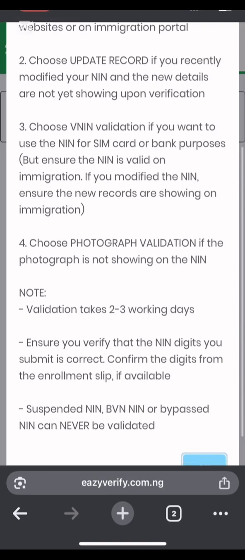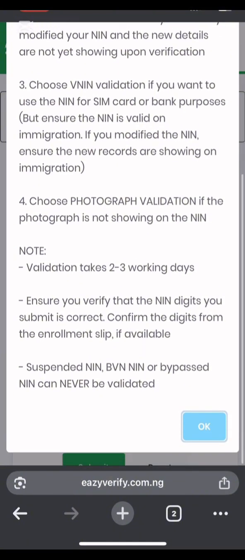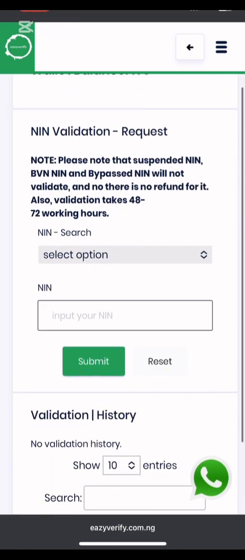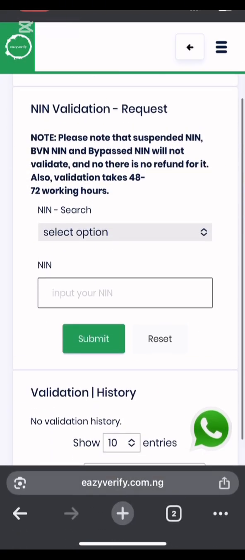The fourth one says photographic validation. These are all the services. And please take note, it takes 2 to 3 working days. So we are just going to click on OK here. Then you want to select the option. Please note that suspended NIN, BVN, NIN, and bypassed NIN will not validate, and there is no refund for it. So they are not going to refund you if your NIN is suspended.